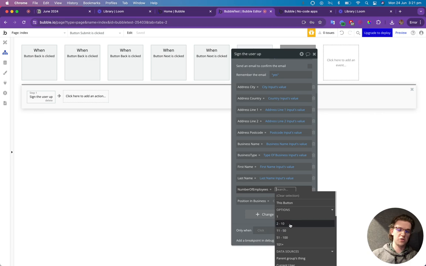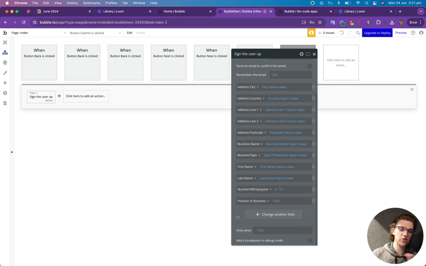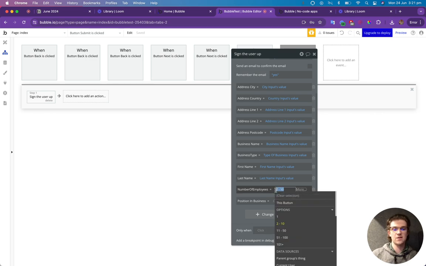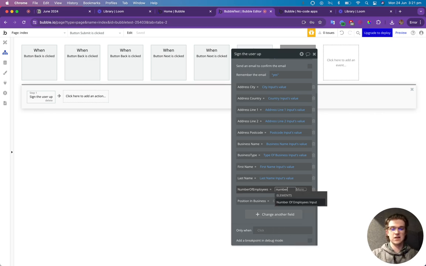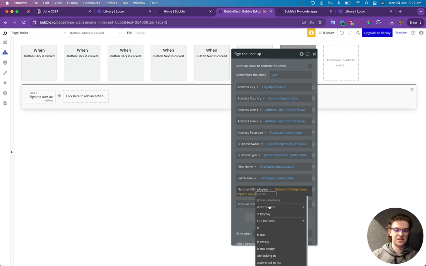Number of employees, we are going to see when you have an option set, it does give you the choice to just hard code in which one you want there to be. So let's say we picked 2 to 10. That means that whenever someone signed up, whatever they put in that group, we would kind of override it and give them the 2 to 10. But actually what we want is the number of employees input so they can select it themselves.